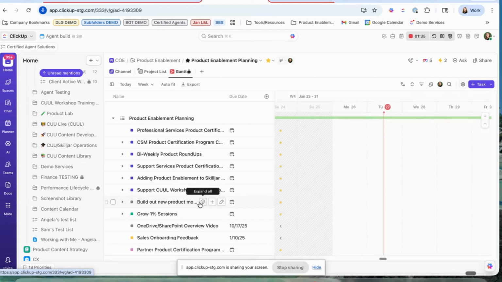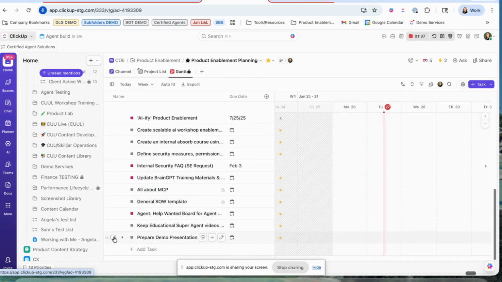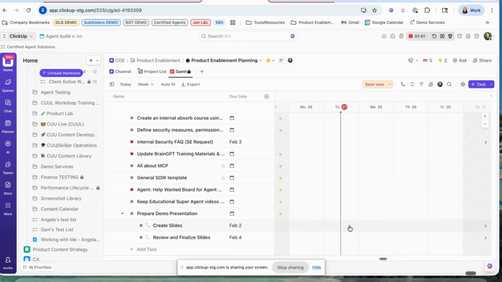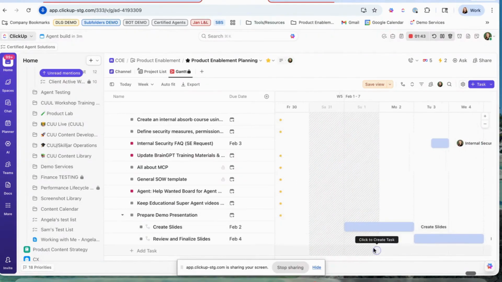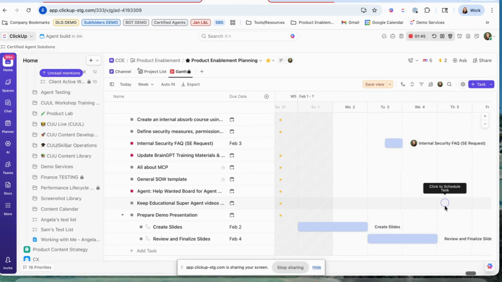So this feature is available in Gantt view currently. And so we can open up the task here, which is prepare demo presentation. Let's scroll over to when this is scheduled for. Now, right now we see an entry here on Gantt for these two subtasks, but it does make sense that we would see prepare demo presentation here since it is technically this work.